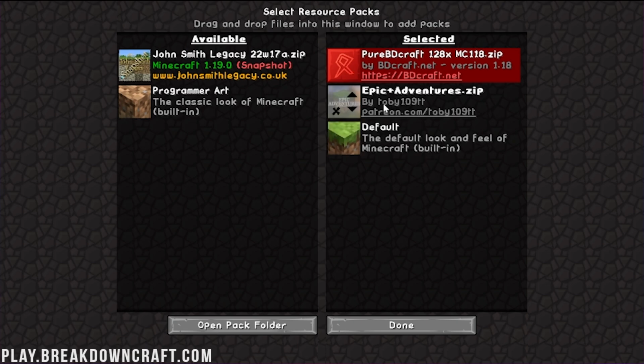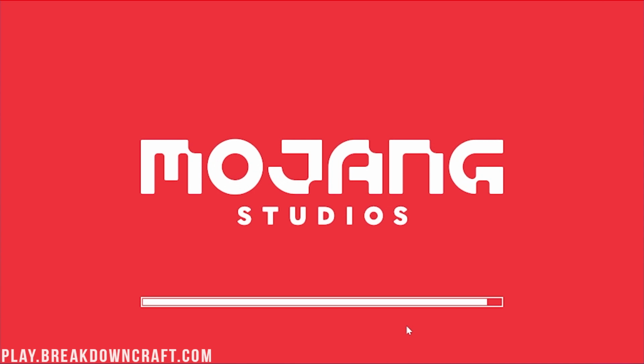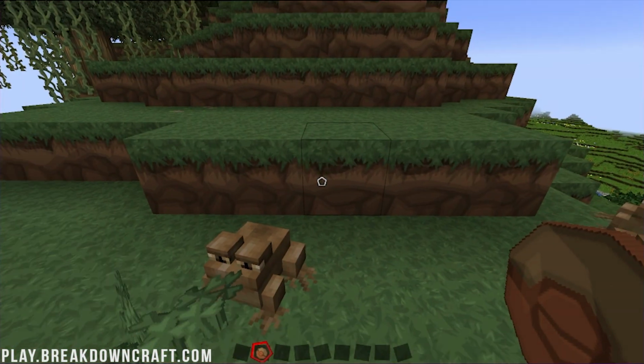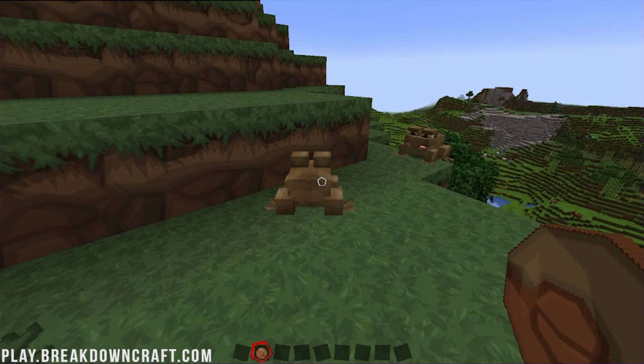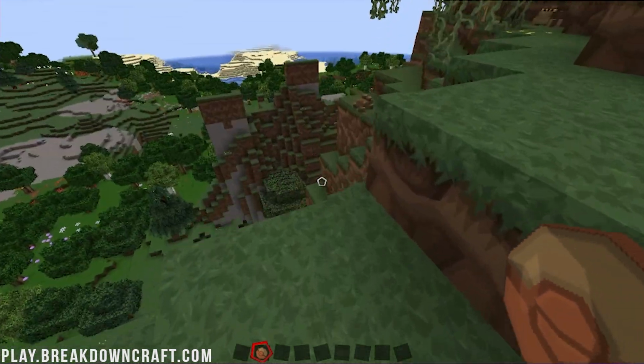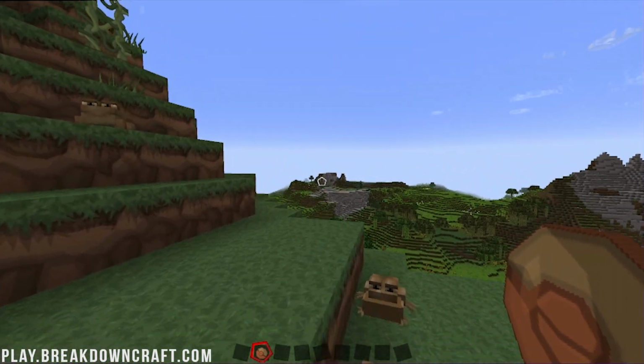So nonetheless, let's go ahead. Epic Adventures, there we go, is now under PurityCraft. We click done. It's going to load both of those together, and look at what happens. The frogs have the Epic Adventures texture, whereas everything else is PurityCraft. Pretty awesome stuff, right? Absolutely incredible.